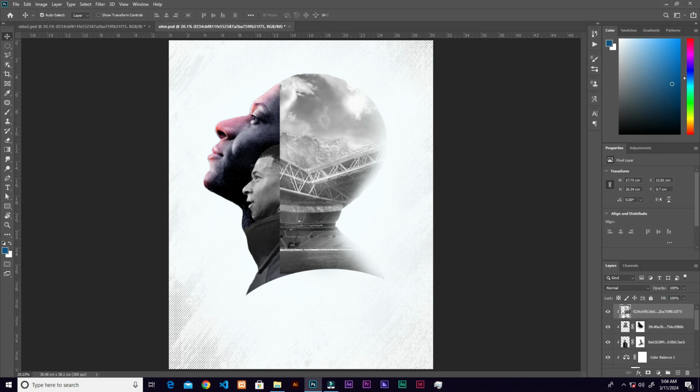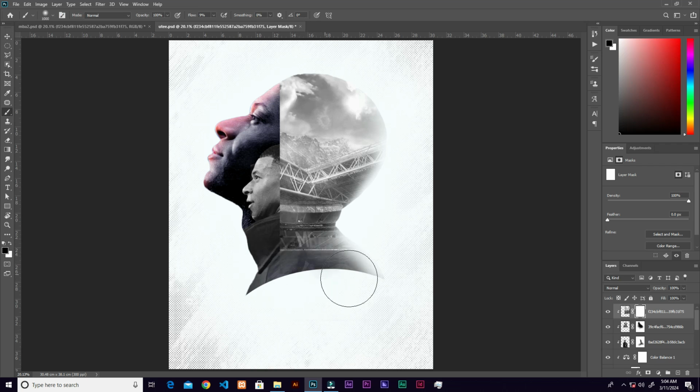So I'm just going to add a layer mask, and then I will clean the unnecessary portion of this image, which is the sharp edges. Let's make sure we don't have any sharp edges. So I'm going to clean this and reveal those hidden heads.